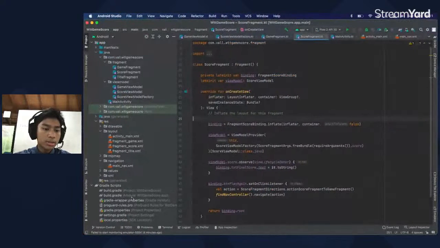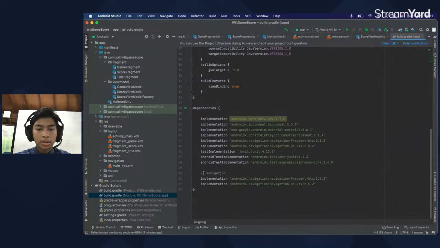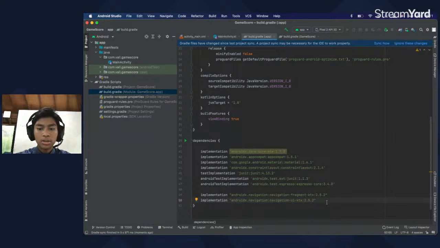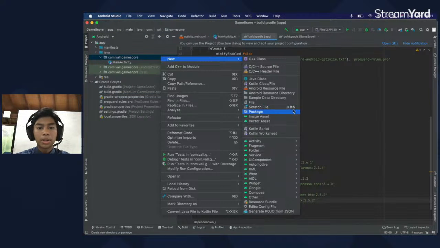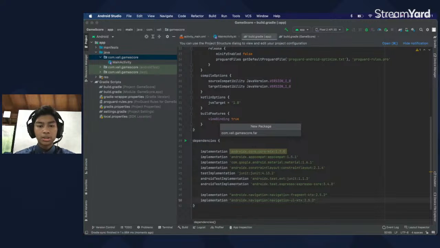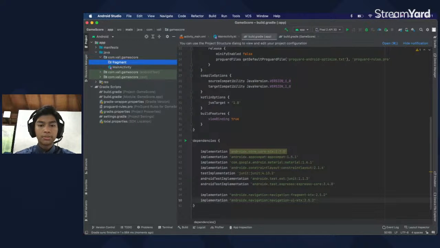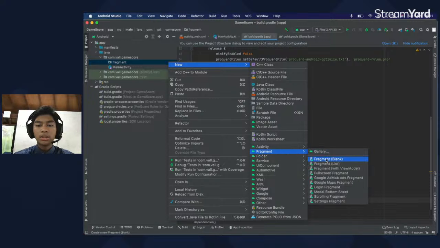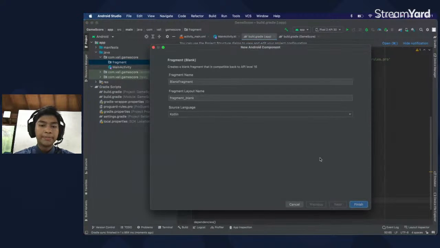And we can add a couple of things. I'm going to take that from my previous project. I'm going to need some more dependencies for the navigation. Cool. And so the first thing we need to do is build a package, call it the fragment package. And inside of it, we're going to have two fragments, score fragment and game fragment.